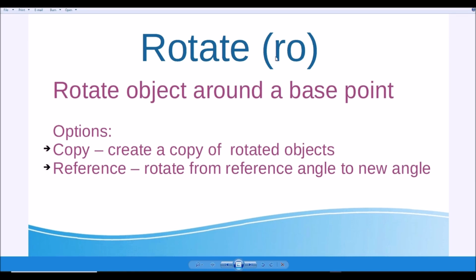Rotate command with the shortcut RO, so you can type RO to run the command or click on the ribbon. This is a command that allows you to rotate an object around a base point. And it has the option of copy, to create a copy of the rotated object. So you rotate objects, create a new object, and keep the old object. Reference is an option that allows you to rotate to a new angle according to a reference angle. We'll learn that too. Okay, so let's start.